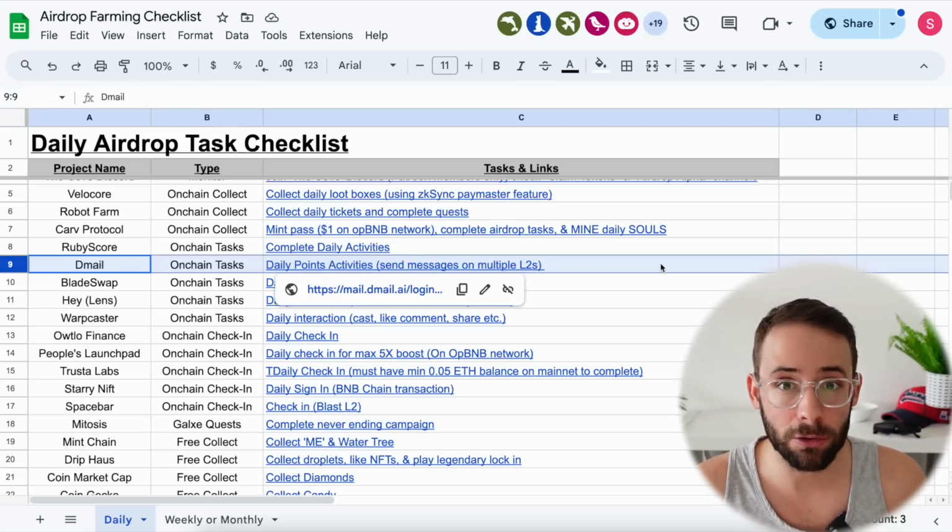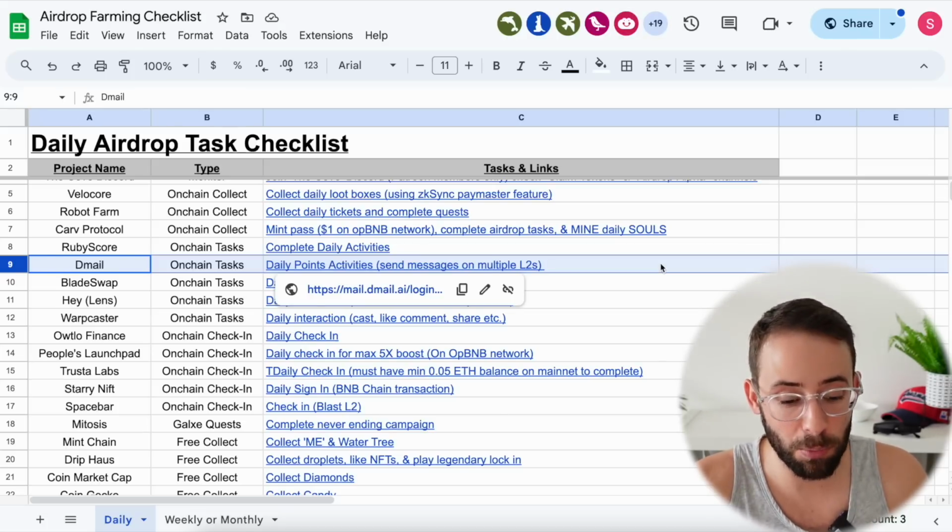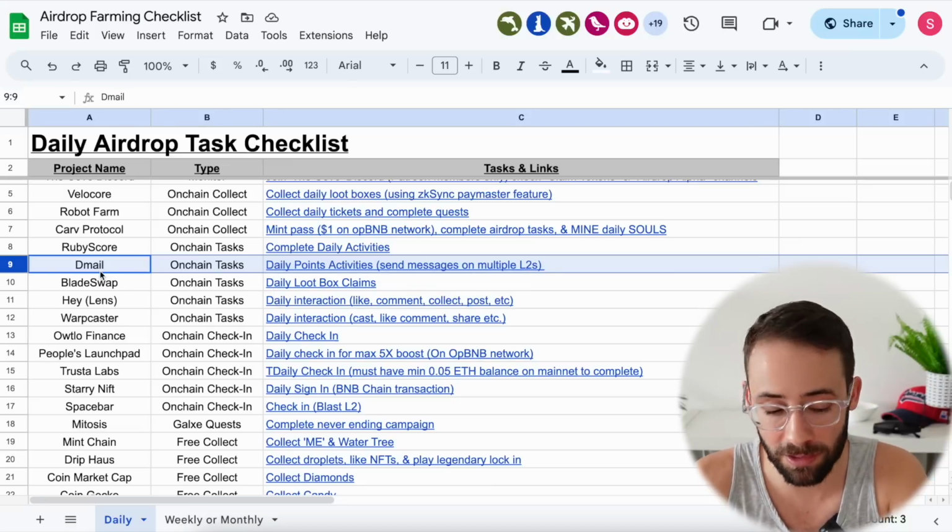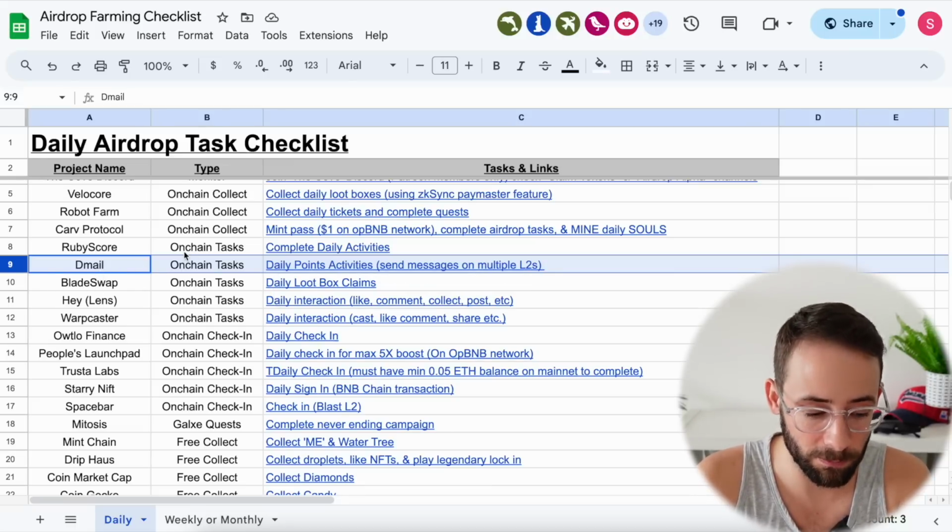So all these different L2s that you're farming, you can get daily points boosts for Dmail, and then you could potentially get an airdrop from Dmail as well. So that's a good one.